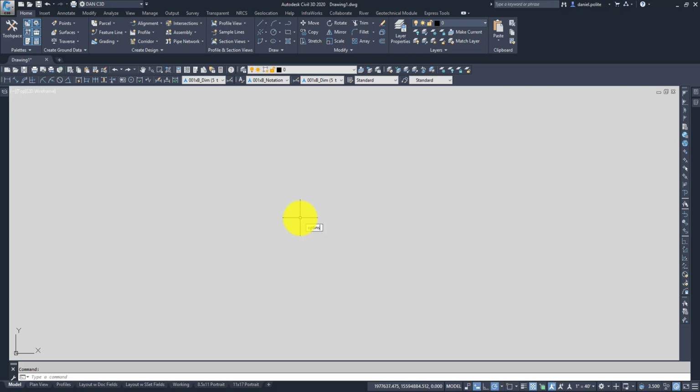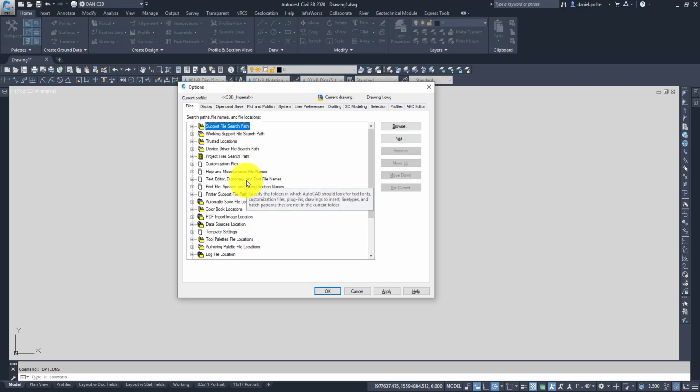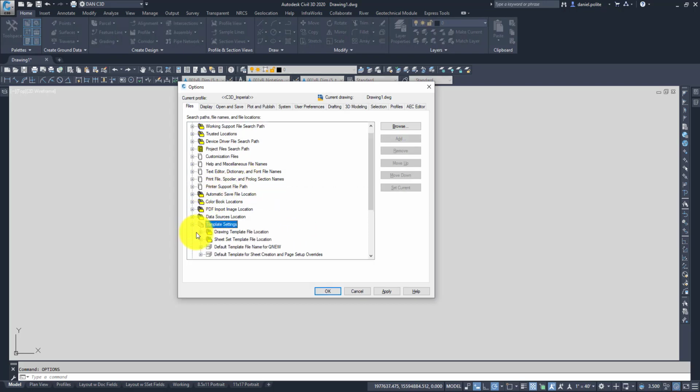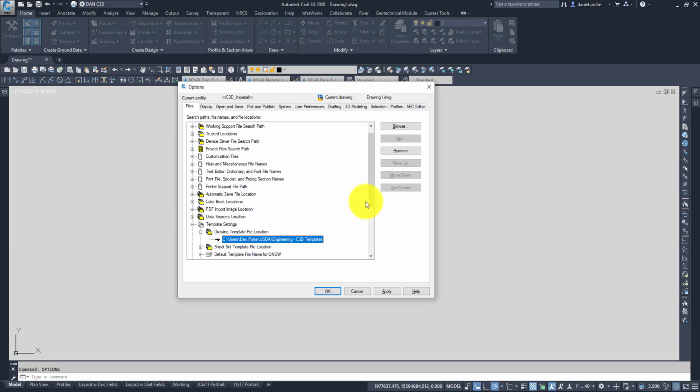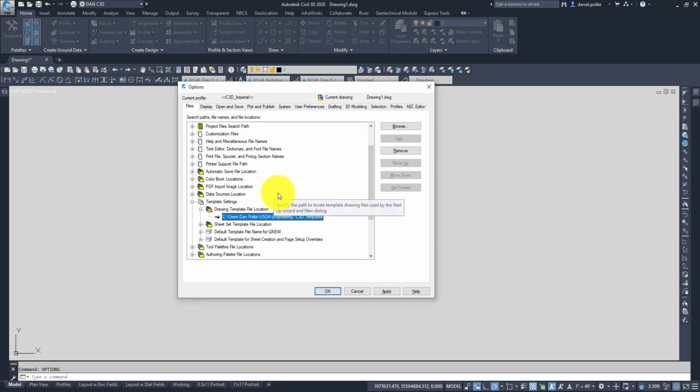Again, options, template settings, drawing template file location. So right now, it goes to C program data, CAD standard 2020 templates. We want to remove that. We want to go to browse. And again, you have to make sure that you're syncing with SharePoint, and you select the Civil 3D templates. Click OK. So that's the first step you want to do.